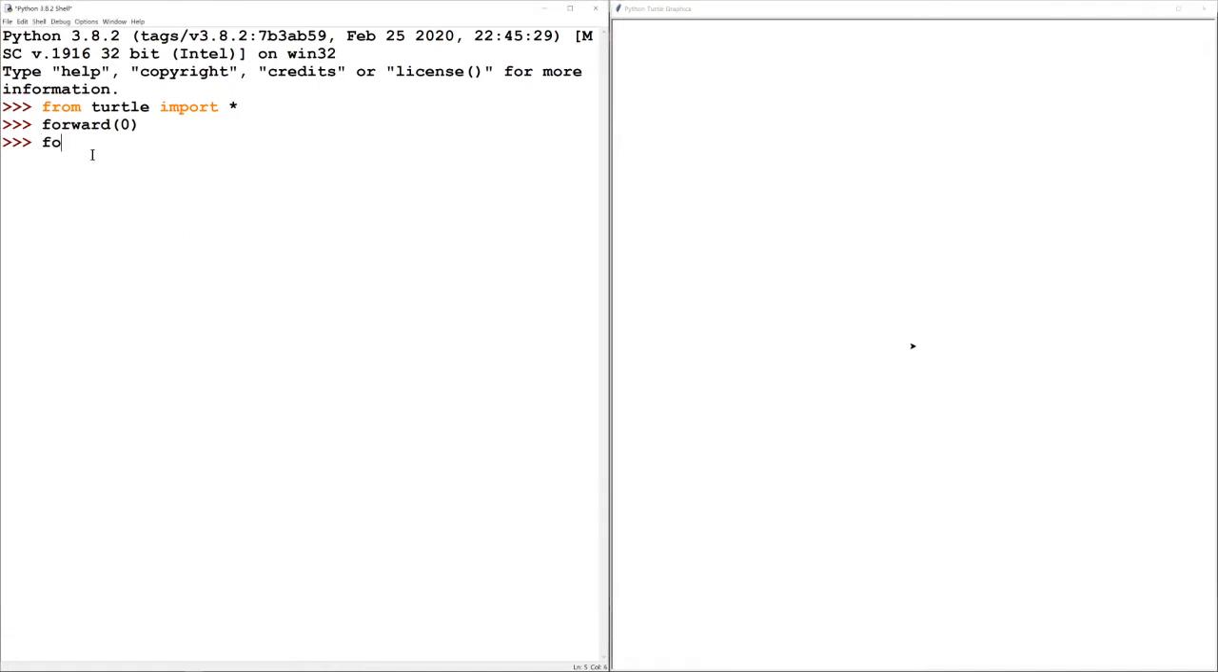If I do forward of, let's say, 50, it goes 50 pixels right here. And if you put an even bigger number, like 625, it goes off the screen. I tried it before. And the way to reset it is to just do reset.